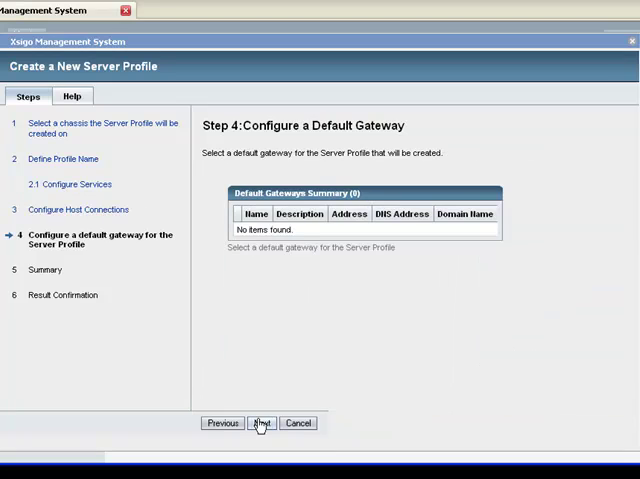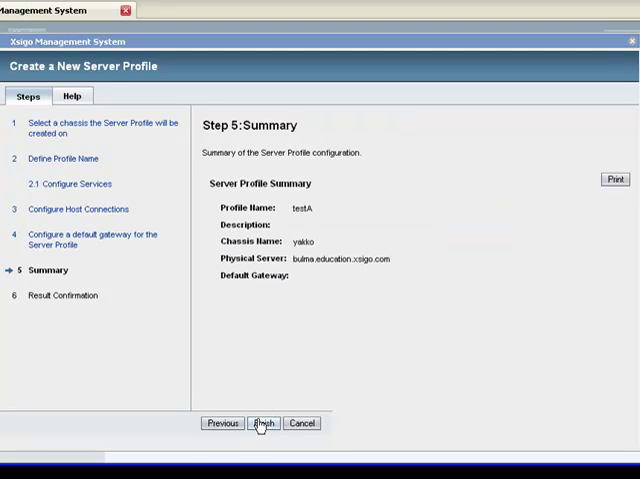If a default gateway is already defined, I can choose one in this step. It's not required. It just provides a shortcut if all virtual network interfaces in this server profile will use the same gateway. The summary screen allows me to check my work before I continue.